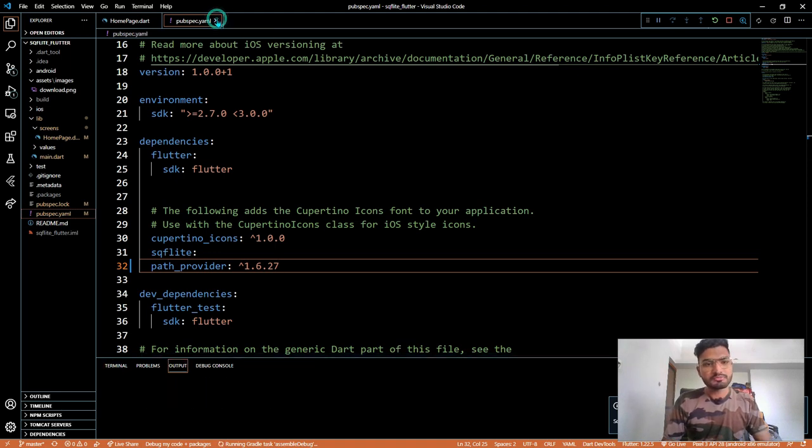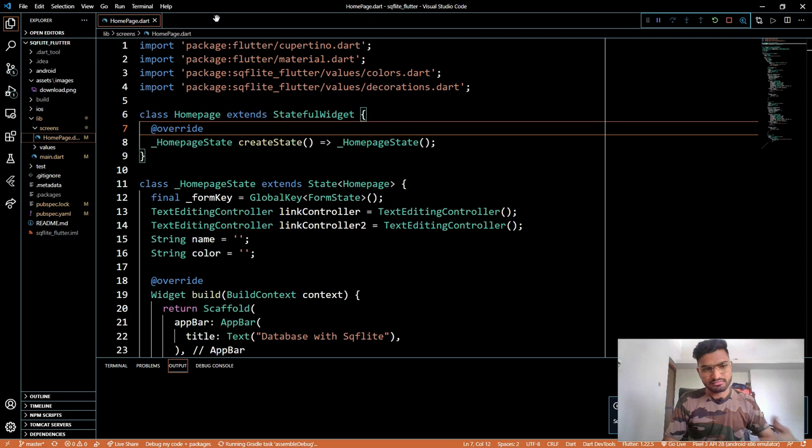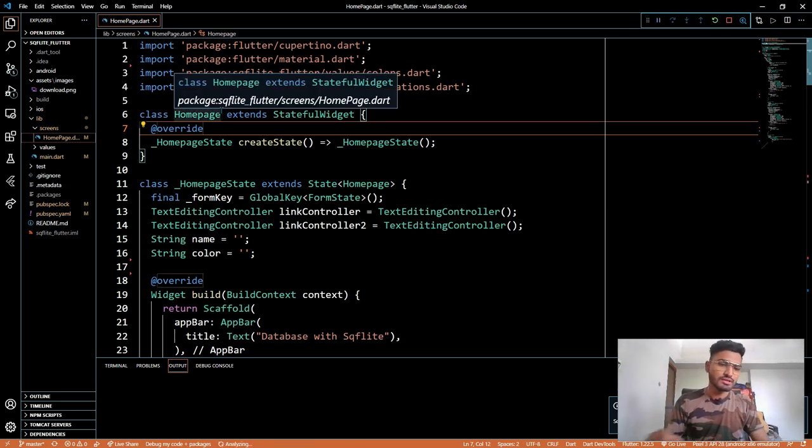So I have saved it, and after the project has finished running, the pubspec.yaml file will run the flutter pub get command. And let me show you something: I am going to use a database helper class that I have made with inspiration from other sources like Stack Overflow.